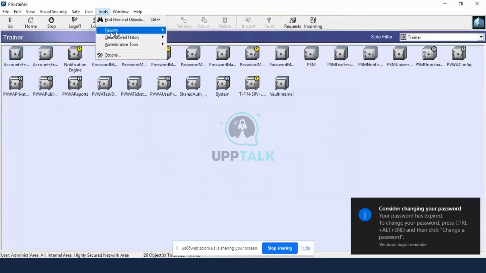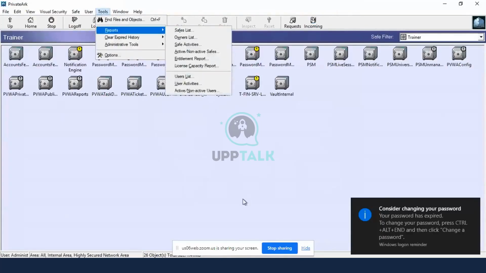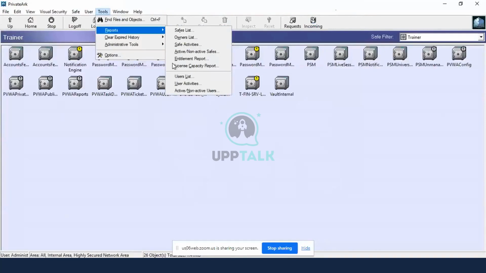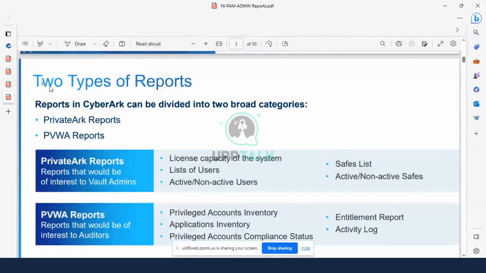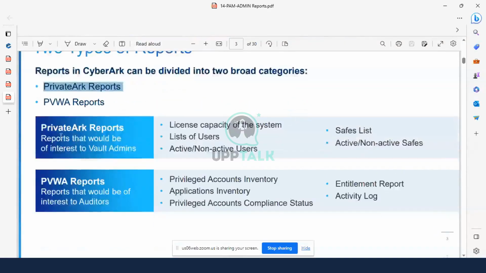Guys, here you can go to the reports and you can get all the reports. There are two types of reports which we are running: one is from the PVWA and another one is from the Private Ark Client. Private Ark reports and PVWA reports. We can see this Private Ark Client license capacity of the system. Maybe you can get a question from the interviewer: how many licenses, and where do we need to check that? What is the capacity of license?